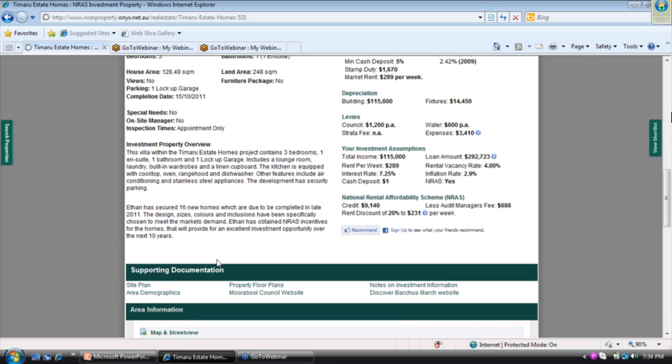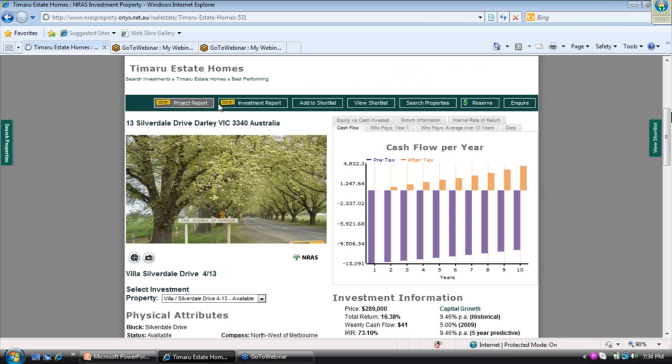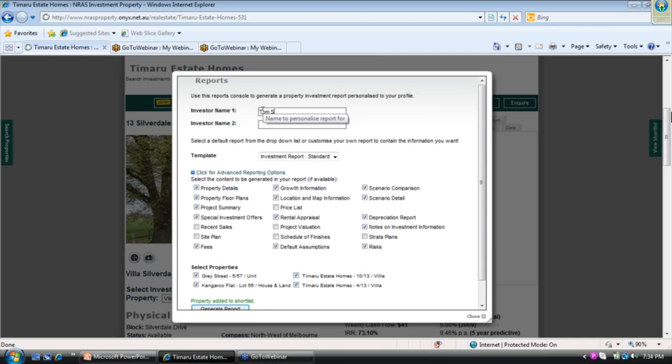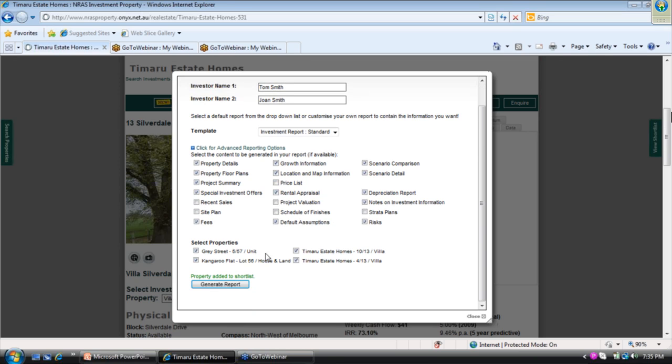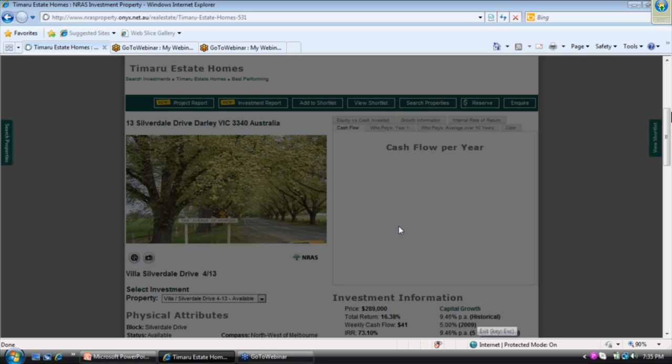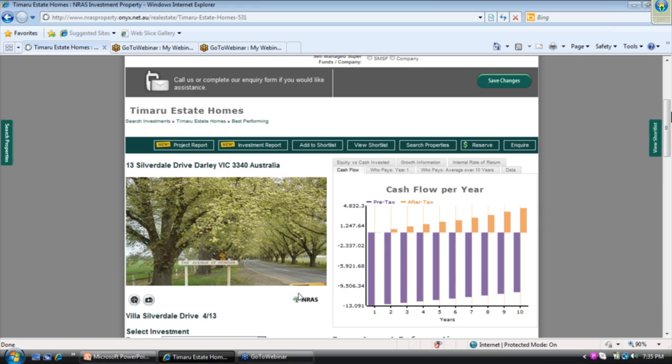So the next thing that I want you to be able to use is the investment report. There's a project report and the investment report. The investment report actually includes both, so I'll just show you how to use that for the time being. You can click on that, and that will come up with some details here. We can just type in Tom Smith and Joan Smith. There we go. And you can click on the boxes here for all of the things that you'd like to be included in this report. And if you've looked at several properties during your search, it will actually bring up all of those properties for you to compare against each other. And then you click on Generate Report, and it will produce a PDF document for you, so you can print that out and go and talk to your partner or just have a good read of it while you're making up your mind. I'll just quickly close that. It doesn't normally take long to generate that report, but I just wanted you to know that it was there.